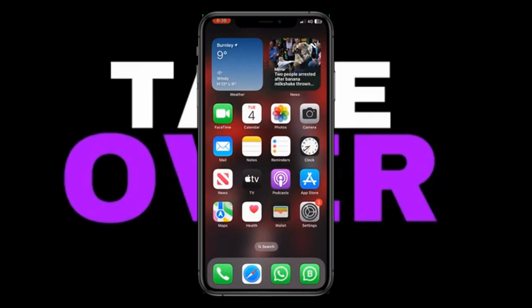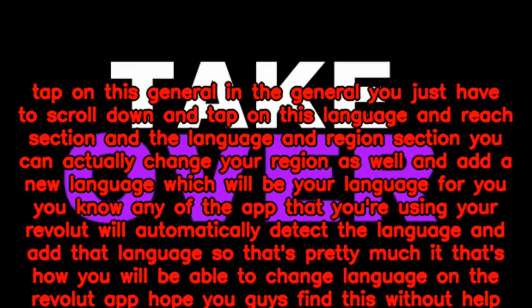Any of the apps that you're using, your Revolut will automatically detect the language and add that language. So that's pretty much it. That's how you will be able to change the language on the Revolut app.